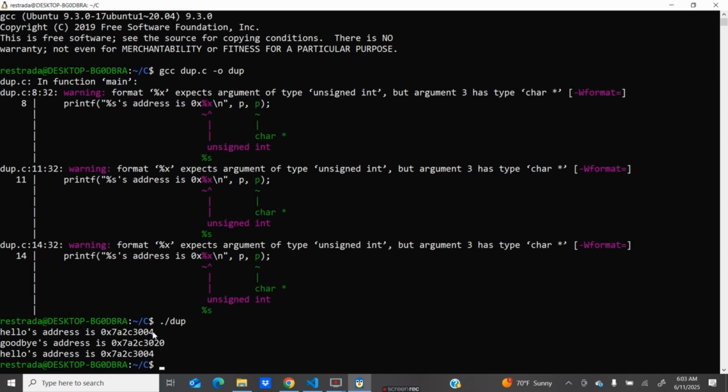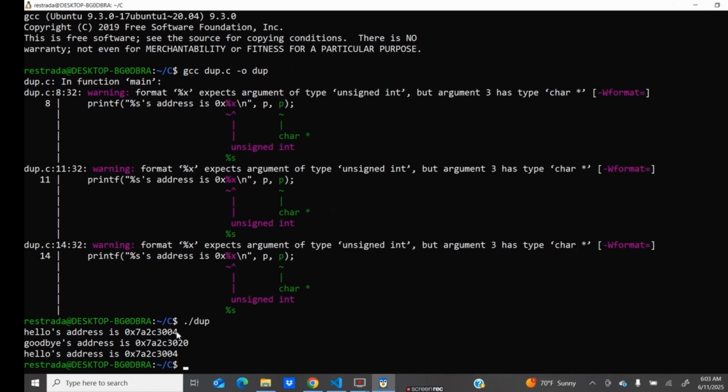But nonetheless, we had one single instance of the hello string at this address of 7A2C3004. This may not always be the case, and we'll see shortly how a different compiler can actually create two copies of this string, leaving it up to the developer to incorporate such compiler flags or options such that you're able to only have a single copy of a single string rather than multiple copies of multiple strings in your code.